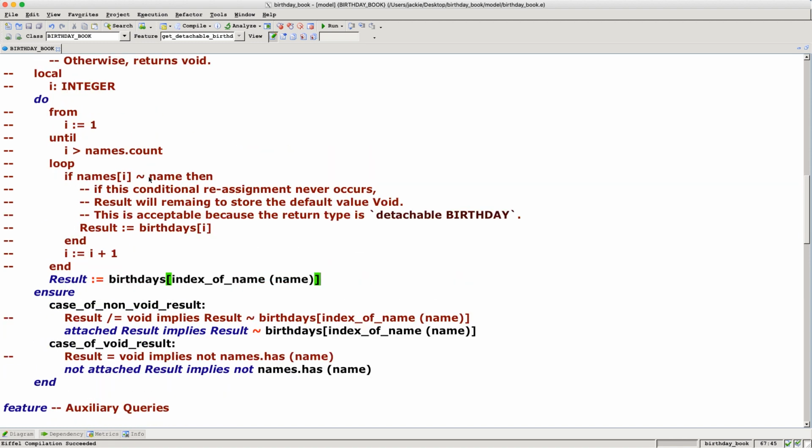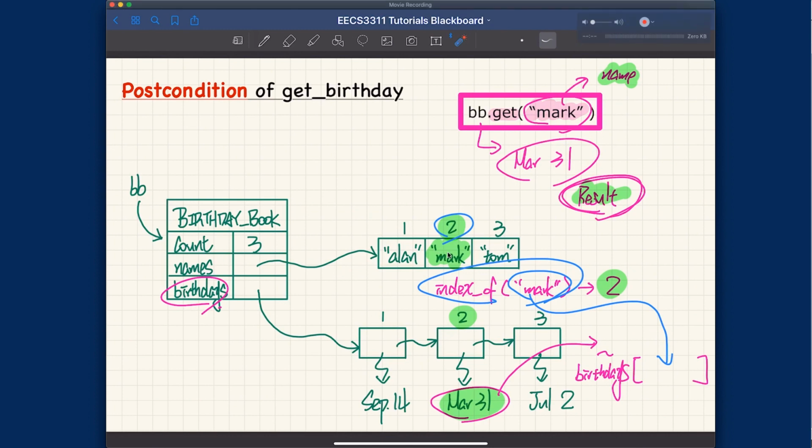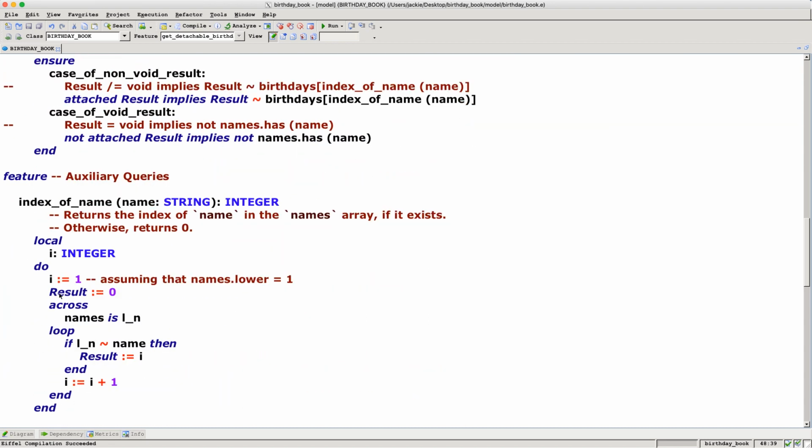I don't need to write a test case for you. We can run this conceptually very quickly, right? This doesn't work because what if the name does not exist? Let's say, for example, we have Alan, Mark, and Tom. Let's say we say Jim. So now, in that case, if we pass Jim, index of name is going to return what value for the integer? It's going to return simply just 0, right? Because result over here never gets reassigned, so it will just be 0.